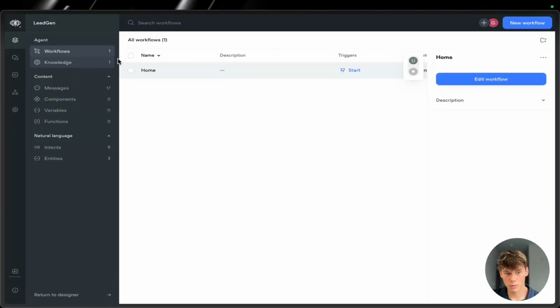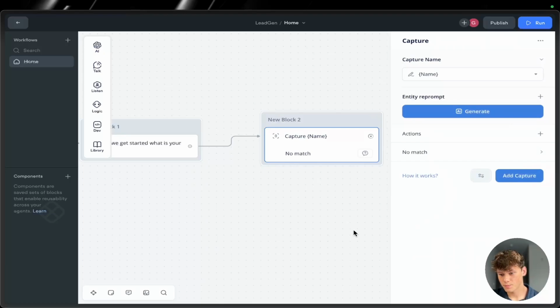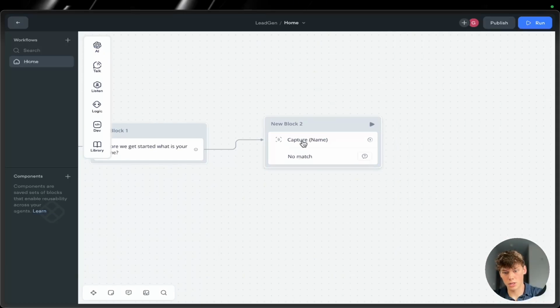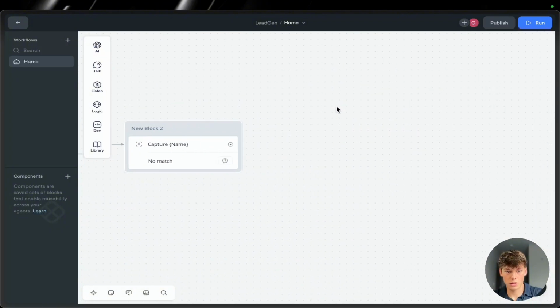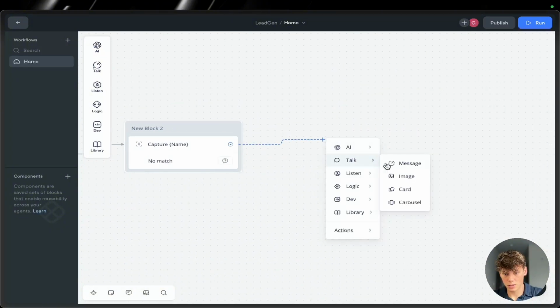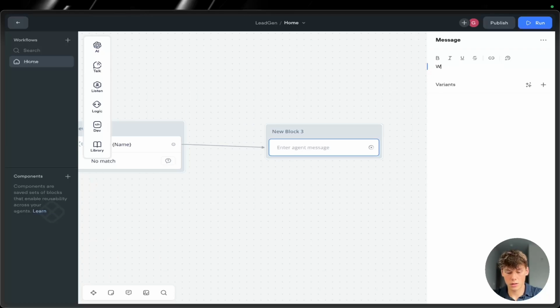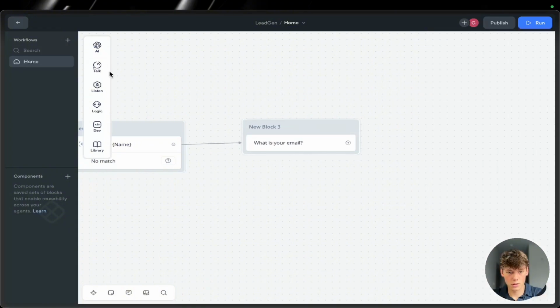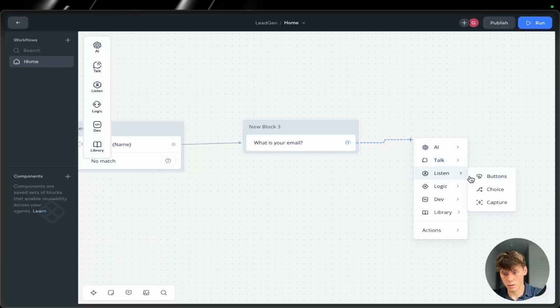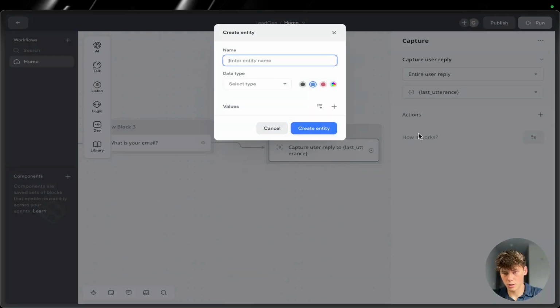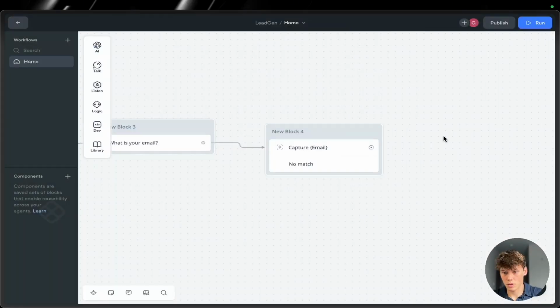For now, we'll go back to the workflow, edit the workflow, and now we've captured the name and stored it in the variable called name. We can add another message block and say your email, and then drag out another capture, and then create new entity, email, and then enter their email. This also checks the format and makes sure there's an @ sign and so on.